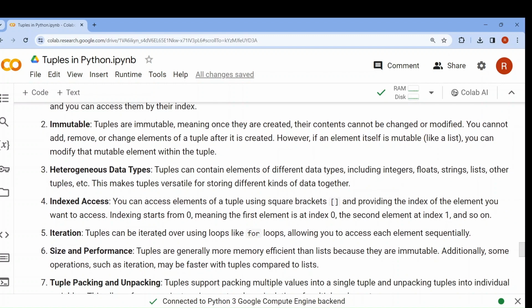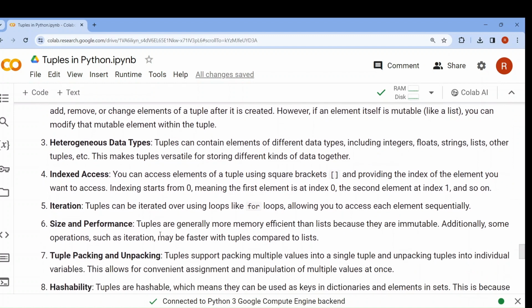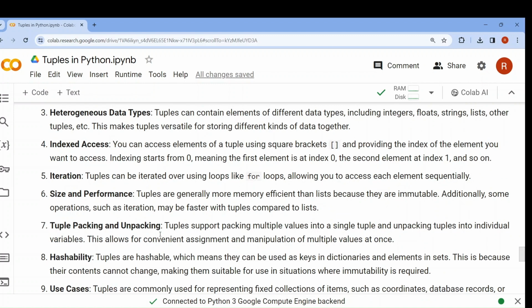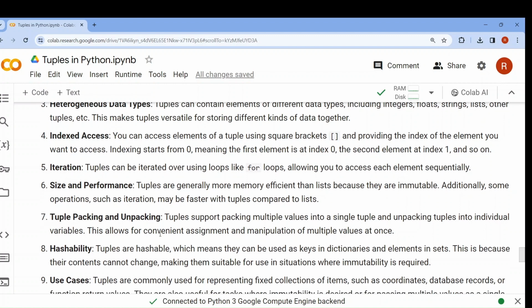Third, similar like list, it also can contain different types of data, so it is heterogeneous. Number 4, any elements can be accessed by indexing, by using positive indexing or by negative indexing. Okay, so tuples can be iterated over using loops like for loops, and every element can be accessed sequentially just like list.